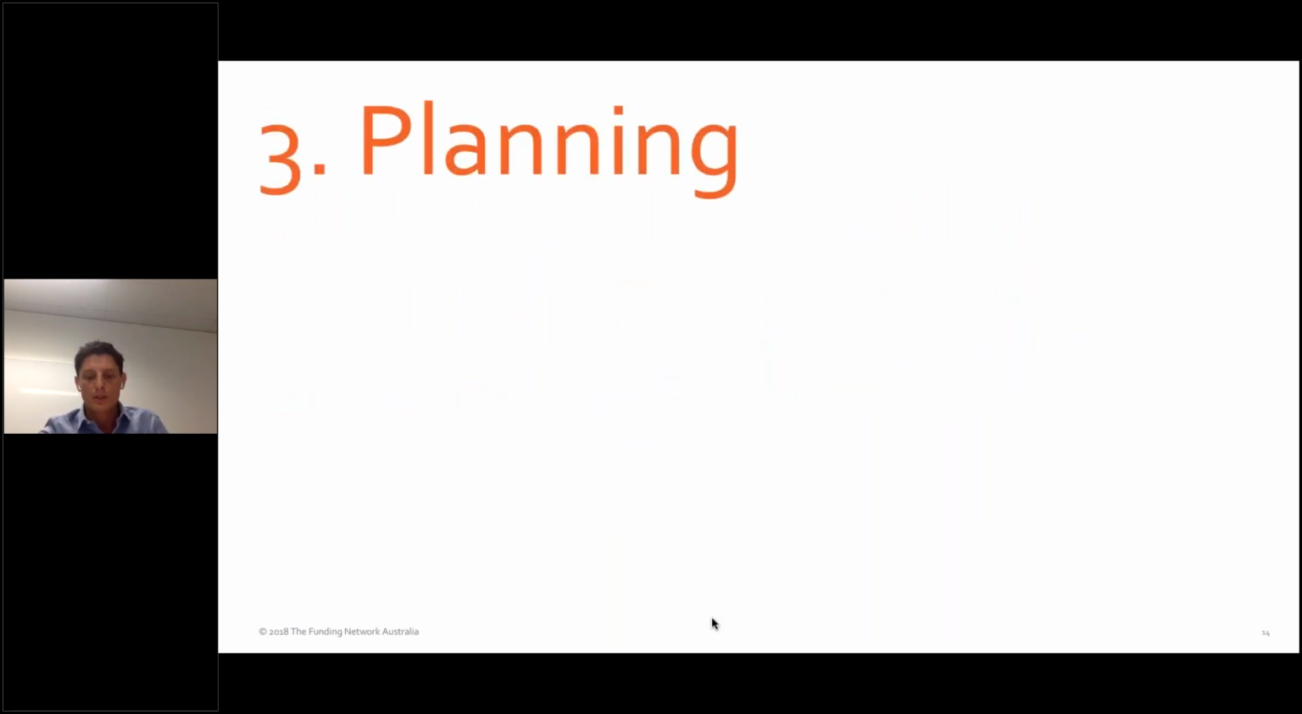So, third section, planning. This is where we're going to start to get into a little bit more of the practical side of things.